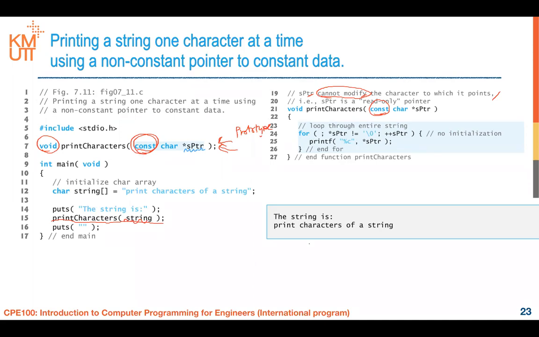This program is just to print a string one character at a time using a non-constant pointer to constant data. Okay, we have a non-constant pointer. In the loop, we print characters one at a time. You can just simply use a for loop, similar to the while loop before. And in this step, we use ++sPtr. This is the incremental step.